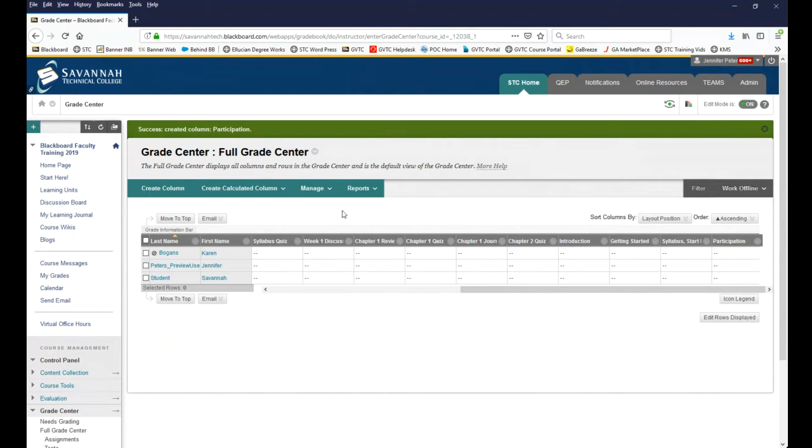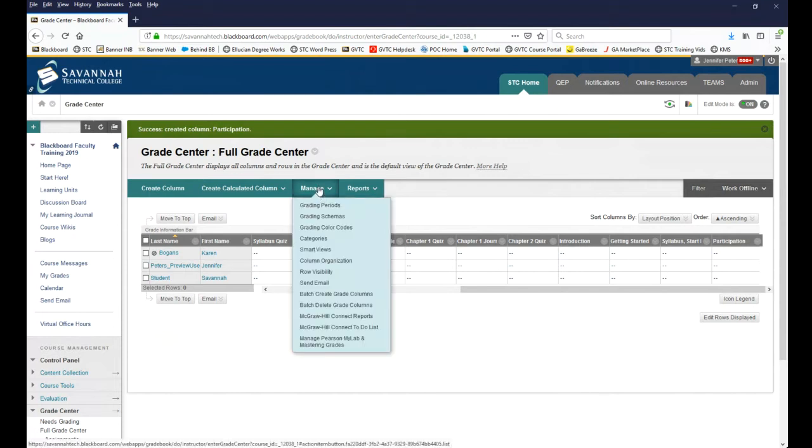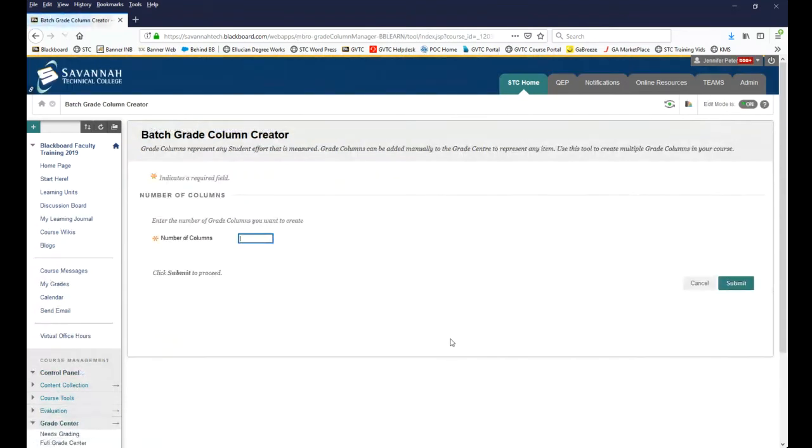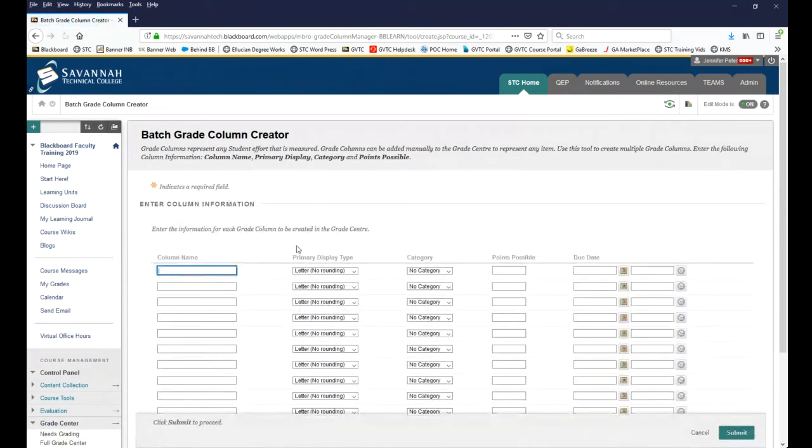You can also create multiple columns at one time by hovering over Manage and going to Batch Create Grade Columns. So if I needed to create 10 different columns, for instance, I'm going to be creating quizzes that students will take in class, then I'll go ahead and put 10 for my number of columns. I'll click Submit, and then I would name my columns.